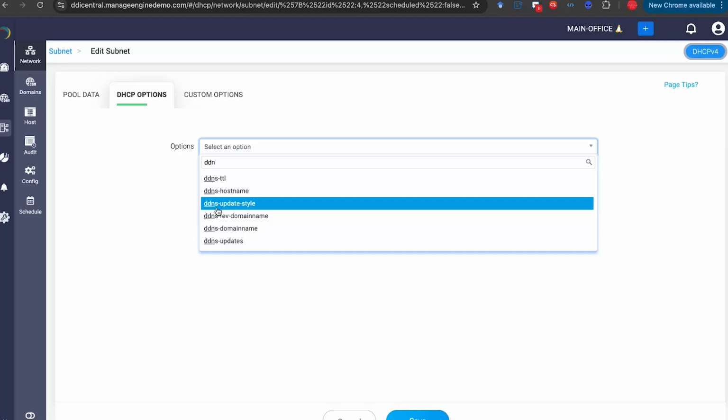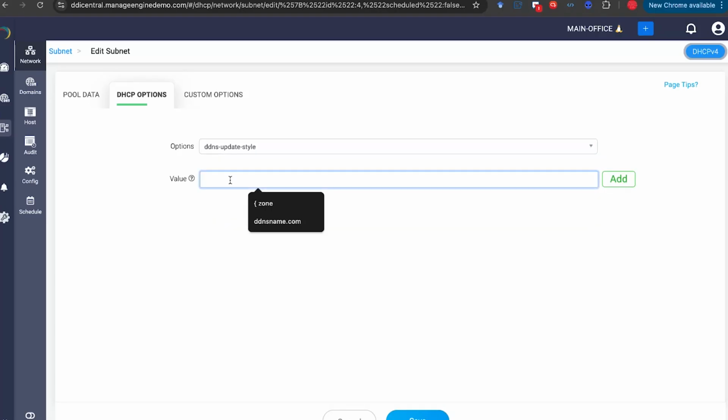For the style of updates, we have only one option, which is called interim. When you choose interim, it basically makes sure the transaction is secure. By secure, we mean using TSIG keys. So whenever you're activating DDNS for a particular domain name, make sure that a particular TSIG key is also chosen to have secure transactions between the DNS and the DHCP server.